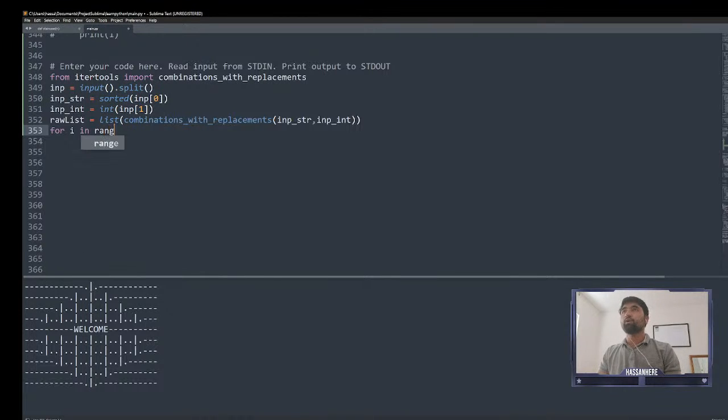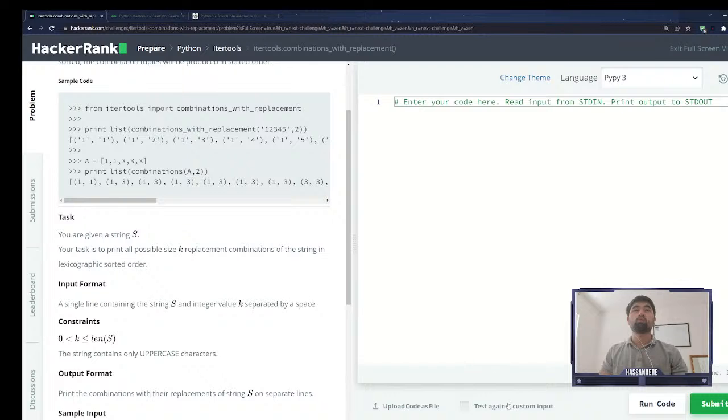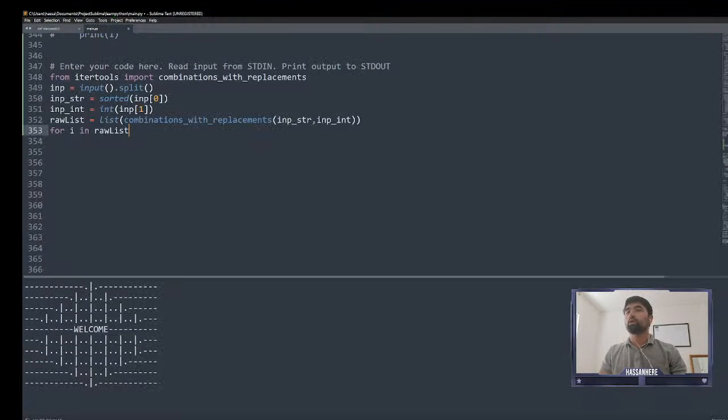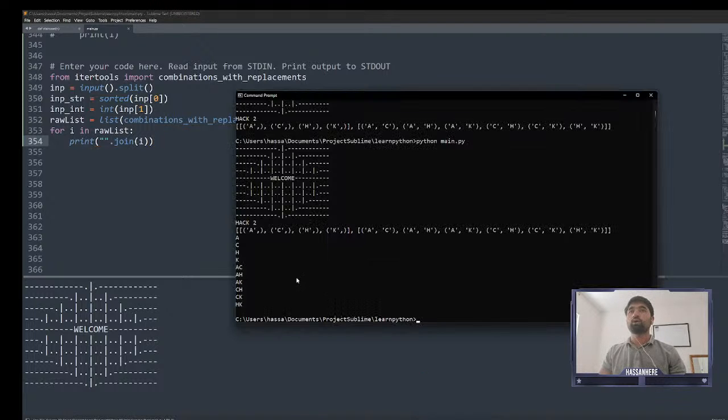So for i in range, for i in raw list, right? For i in raw list. Okay, print dot join i. We shouldn't forget to convert this into an... Oh, they are all sorted already. Go back over here.